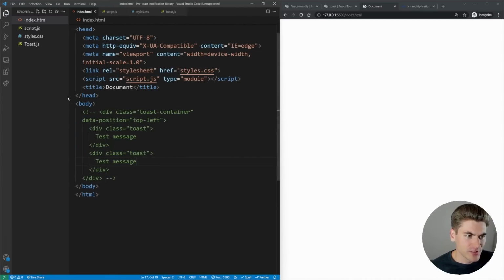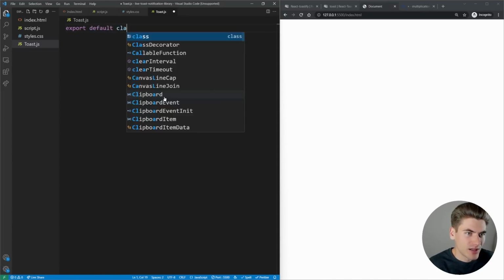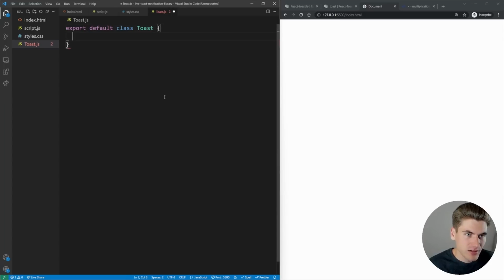All we really have left is to actually do the JavaScript. So let's start with the toast class itself, because we need to think about what we all need to implement. And I kind of already mentioned the idea I have for this. I want to do this using classes. So we're going to say like here, we're going to export a default class called toast. And we'll just give it a constructor for now that does nothing.